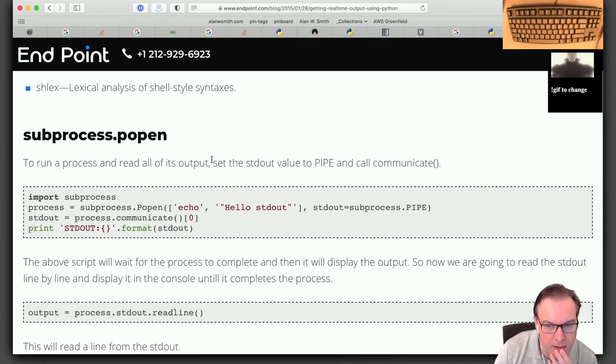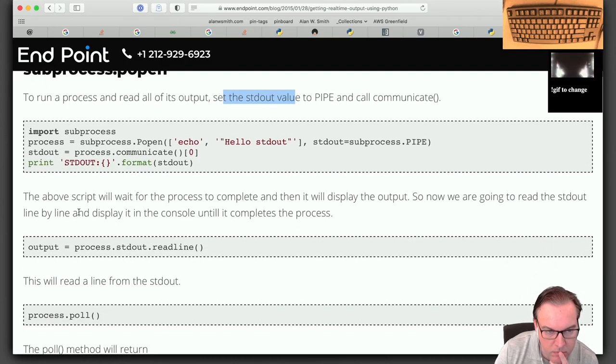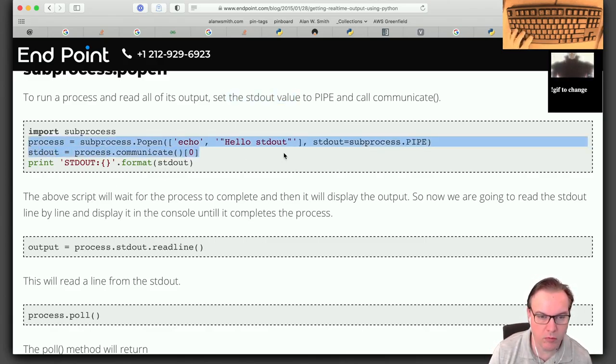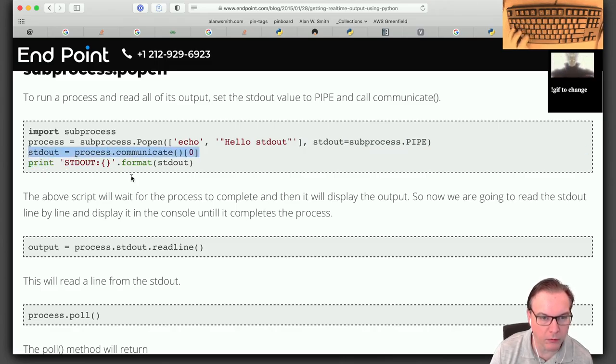Subprocess Popen, right. So stdout. To run a process and read all of its outputs, set stdout value to PIPE and call communicate. Okay, this is different than what I've done. Subprocess communicate. What's the list of that? Is that just the first? Stdout, format, stdout. Yeah, it's just grabbing the first line is what that's doing, I think.